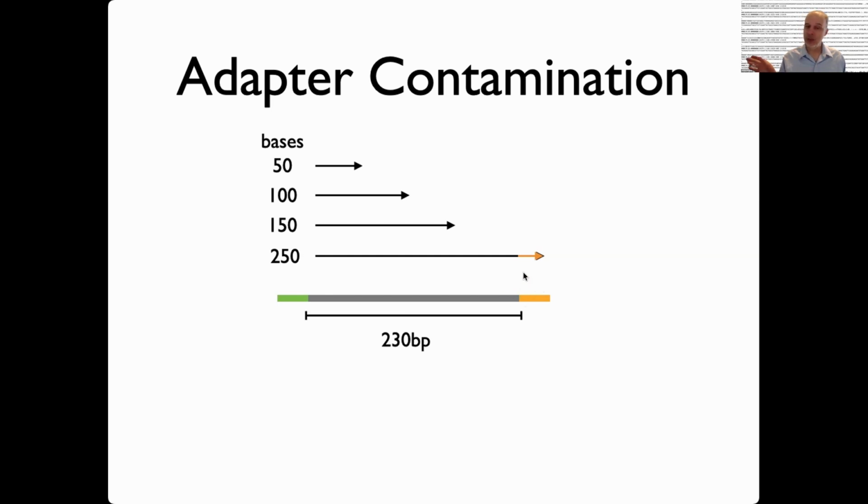Now, as far as the sequencer is concerned, when it's actually sequencing, there's no chemical difference between the adapter sequence and the biological sequence, right? The sequencer is just going to go along, and when it gets to the end of the biological sequence, it's just going to sequence next base, next base, next base. And so the data that you get off the machine from this fragment is going to be 230 bases of biological sequence and 20 bases of adapter sequence.